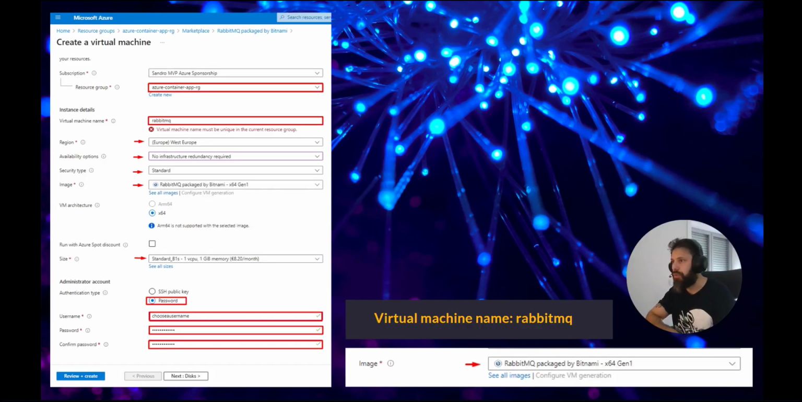Now, this is how you should configure it. Use your subscription and the resource group will automatically be the one we created, since we are creating this resource directly in the resource group. Next, for the virtual machine name, use RabbitMQ. We have an error there because we already have a VM created with that name, but this is just to show you the process. Next, choose your region, and as for availability options, choose no infrastructure redundancy required.